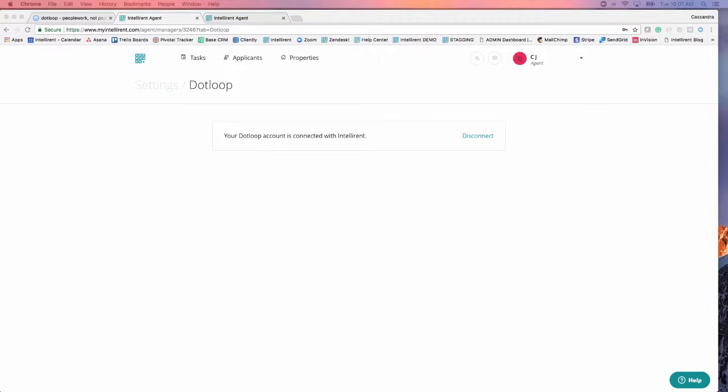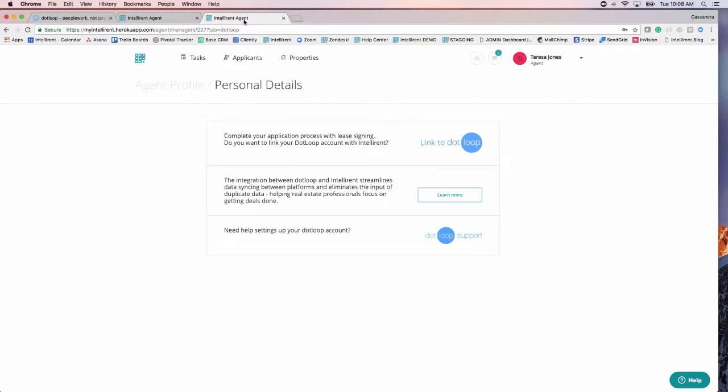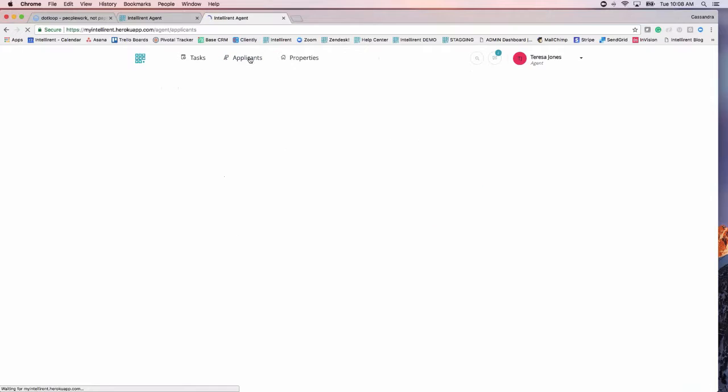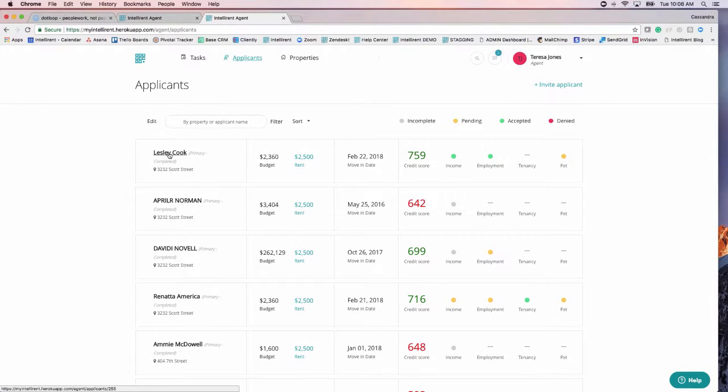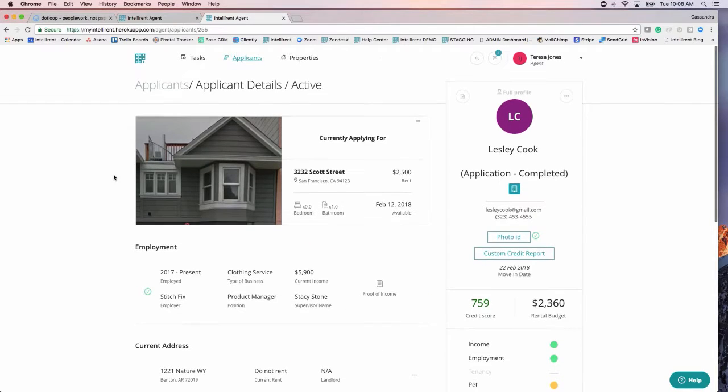From this section, let me actually switch screens here. After your dotloop account has been linked, you'll be able to go into your applicants, any specific applicant that you want to add to that lease, and then you'll click on this renter resume here.